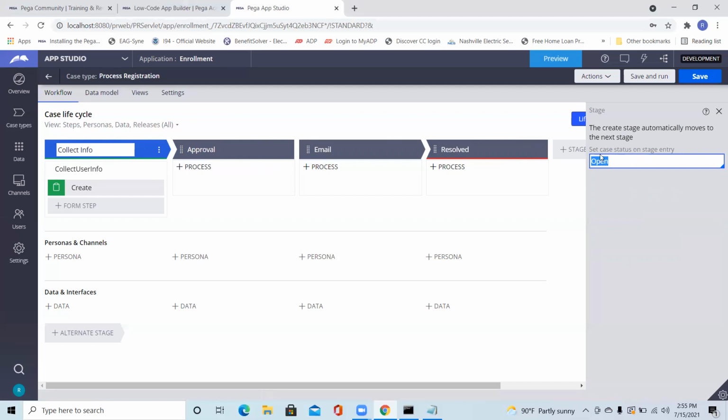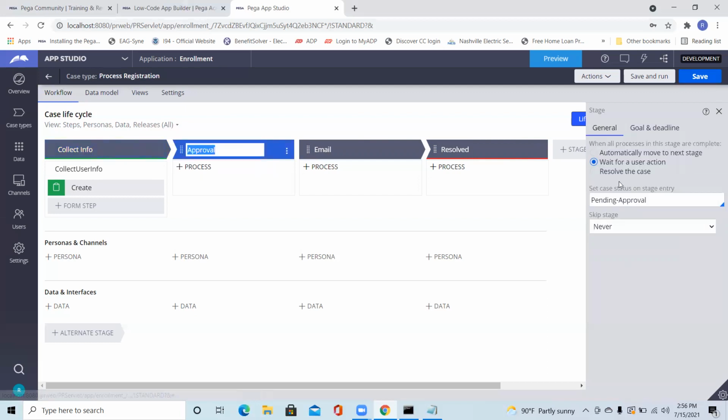Where should I see the open? Where can I see that? Do I need to click collect info and see in the right corner? Right corner. So while designing, you can see it here only. If you go here, it will open up automatically. Okay.